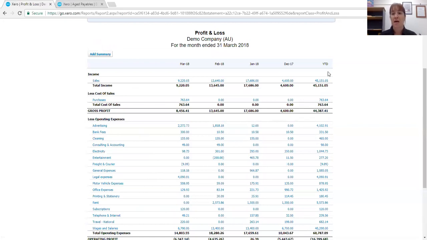So the business has made year-to-date sales, or income, or total revenue, all the same thing, of $45,000. We've spent $763 of that on purchases, which I can't tell you what they are because it just says purchases. That gives a gross profit. Purchases are for businesses that buy and sell goods. So you buy a book for $10 and then you sell it for $25.